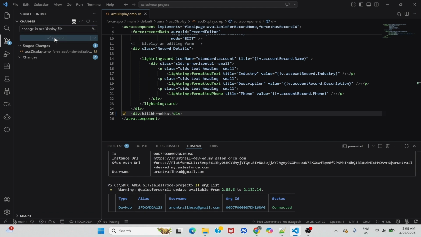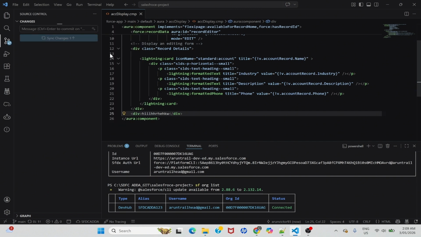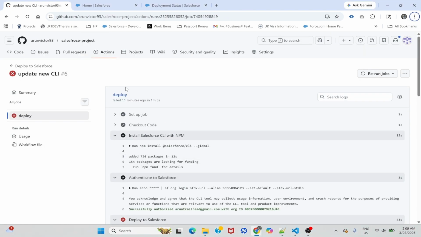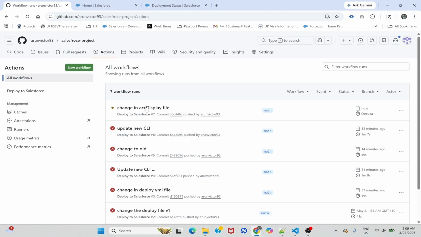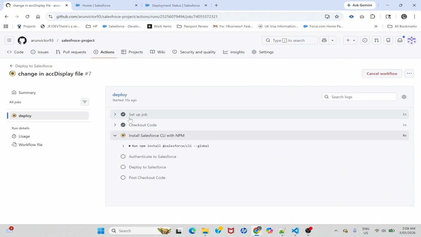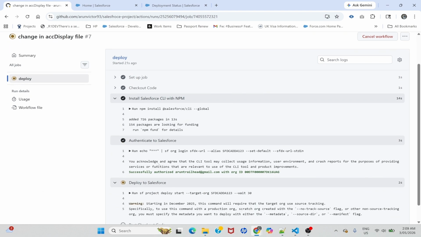Display file, commit, push. It is pushed. So let's go back to GitHub, click on the actions. See, whenever any new file is pushed, this will start to run. It will start all the process again. Setup job, checkout code, you can see it will be done each and every time. Whenever you push your code, it starts to run this deployment file. Okay, and it will deploy all the code automatically.